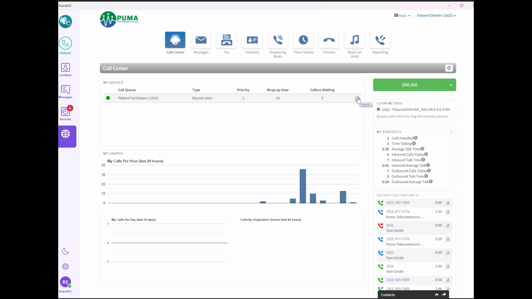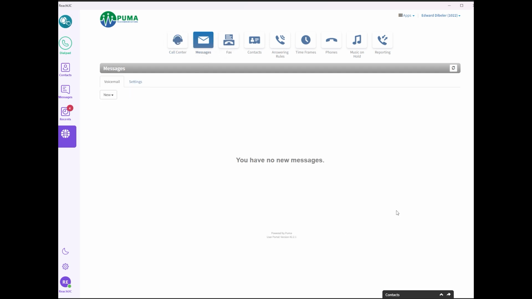I can also log out by either pressing this button, which will log me into single call mode or offline completely, or I can simply drop down and select to go on or offline as needed. Messages. This will be where all of my incoming messages would be received. Voicemail.